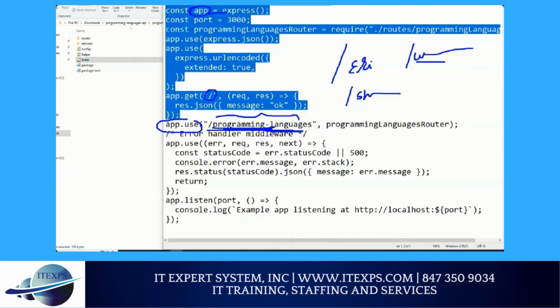So this is a context, right? Every API will have a context. For example, in Google, if you're doing map, then it will be map. If you're doing search, it will be search. So now you're saying, if somebody writes this, you will call router. You will call router, and then from router, whatever happens in router, check it out.